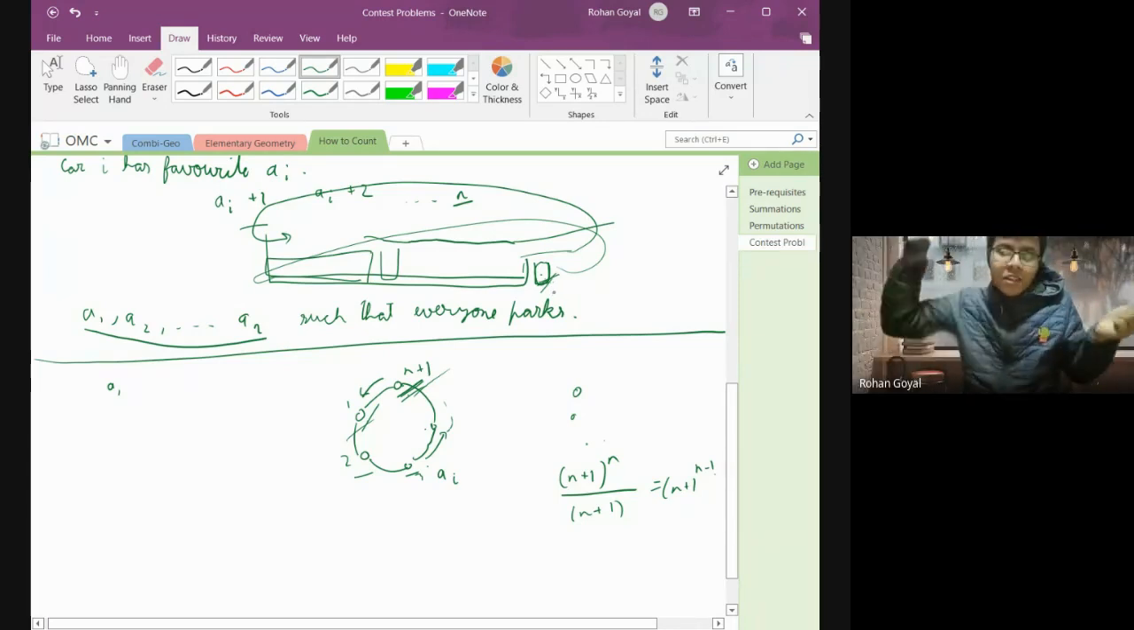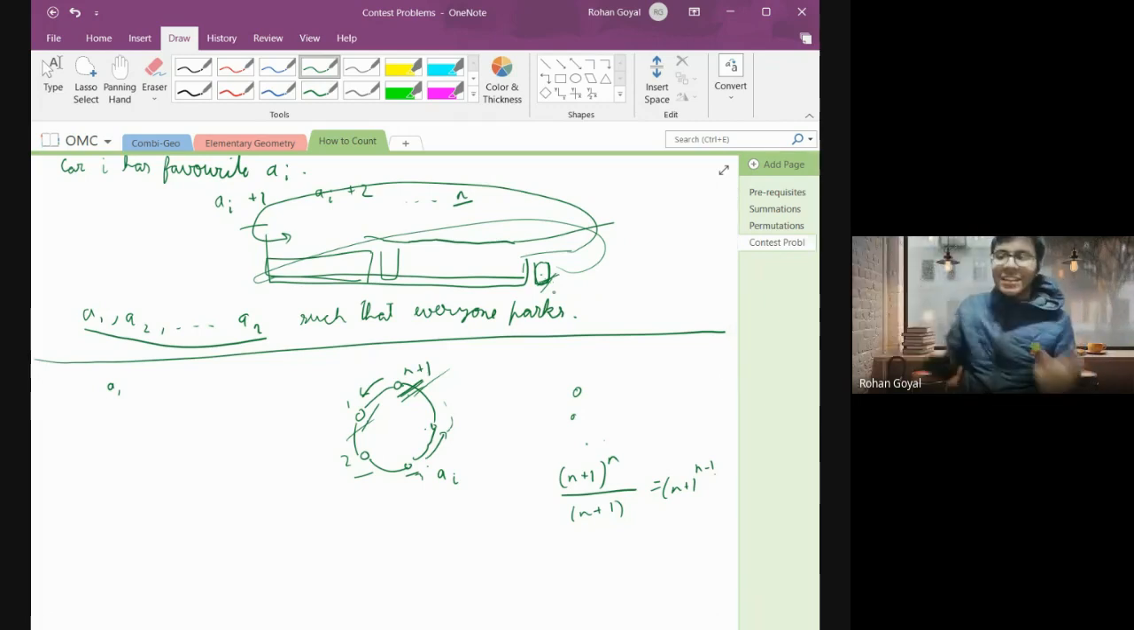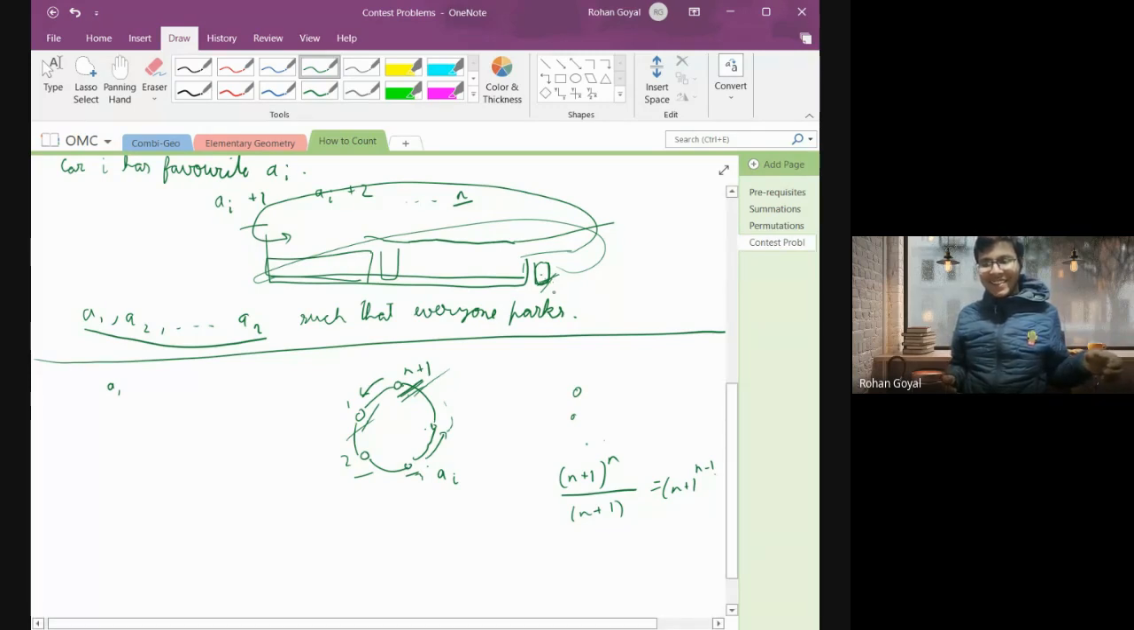And all I'm saying is you pick a spot that you want to enter from and keep driving in a circle and sit wherever you can. So now, how many lists of favorite spots are there? A1 has n plus one choices, A2 has n plus one choices, and so on. So n plus one to the n choices of lists of favorite spots. And each spot has an equal chance of being left. So n plus one to the n minus one.